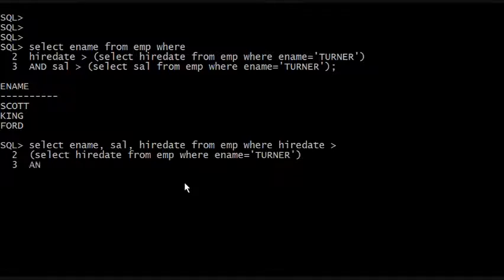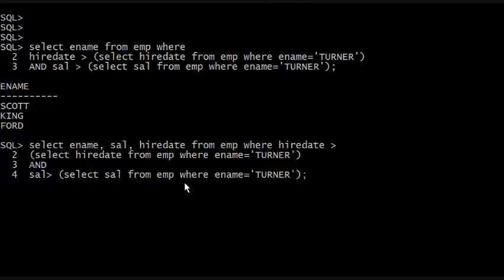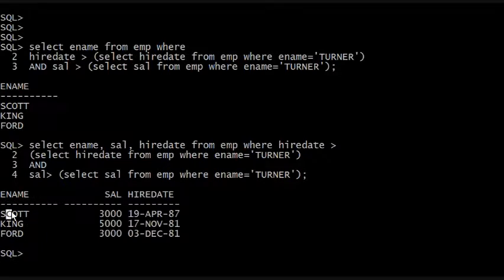All right. And we want the salary to be greater than Turner's as well. And salary is greater than, select sal from EMP, where ename, once again, equals Turner. So we're going to get the same information, Scott, King, and Ford, but this time we see the money they make and their hire date.